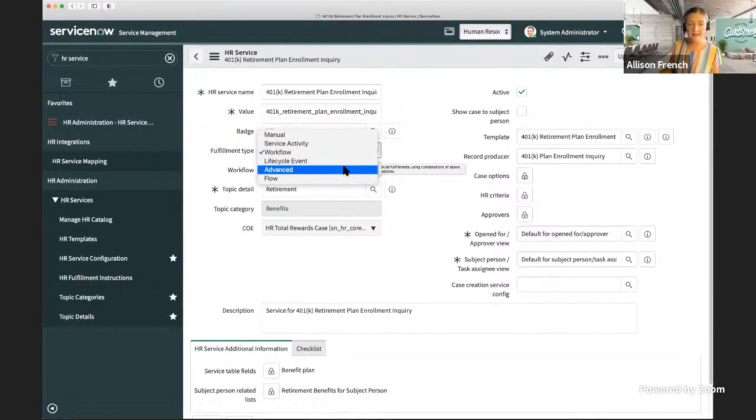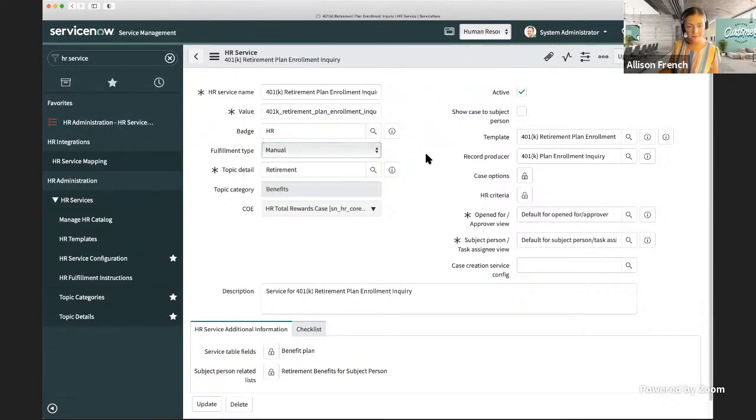So this would be, let's say, a combination of workflow and service activity, and then ultimately a flow that you have built using Flow Designer. Again, I'm going to keep this as manual since that's what was selected. Then we have topic detail, and notice that this is actually one of the required fields on this form.